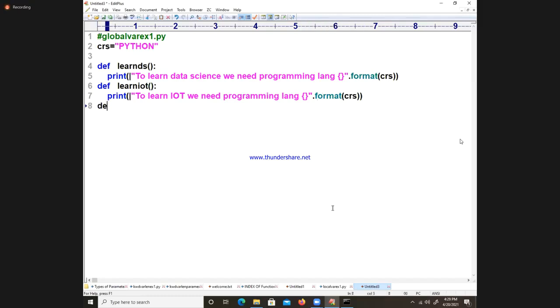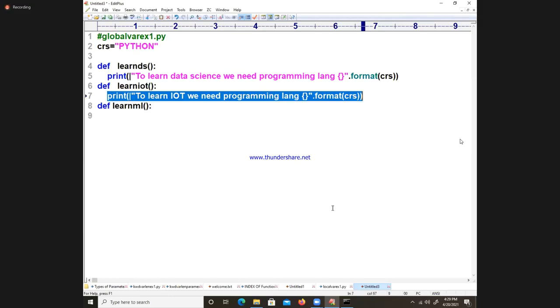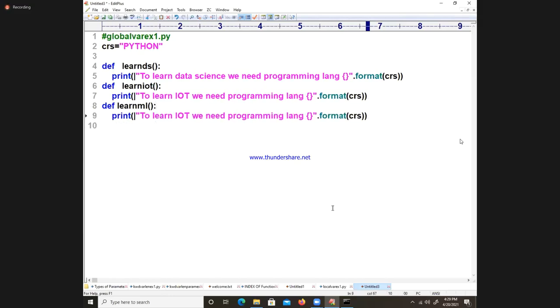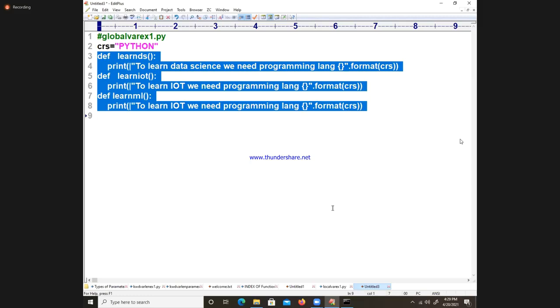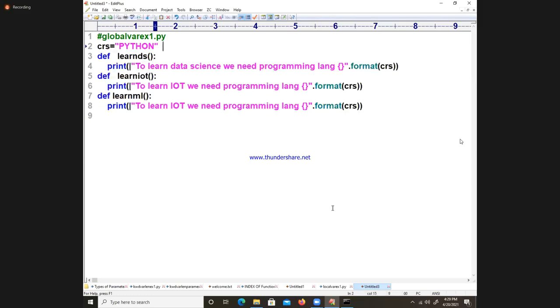Next I am writing def learn ML, machine learning. I will write the same thing again. What is the CRS? CRS is equal to what? Course, which is defined before all my functions. This is called a global variable.